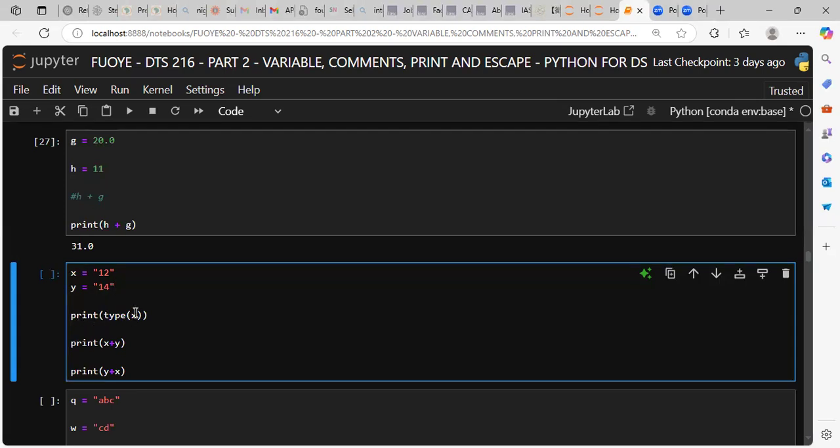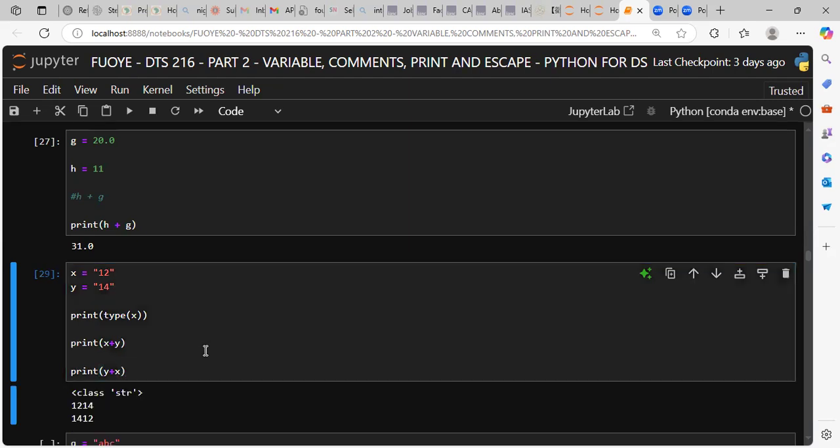Now print type S. So I'm asking for the type of S. What is the type of S? That is string. So if I ask to add S plus Y, what would be the answer? String: 1, 2, 1, 4. Good of you. What is Y plus X? 1, 4, 1, 2. Exactly. Look at the answer.